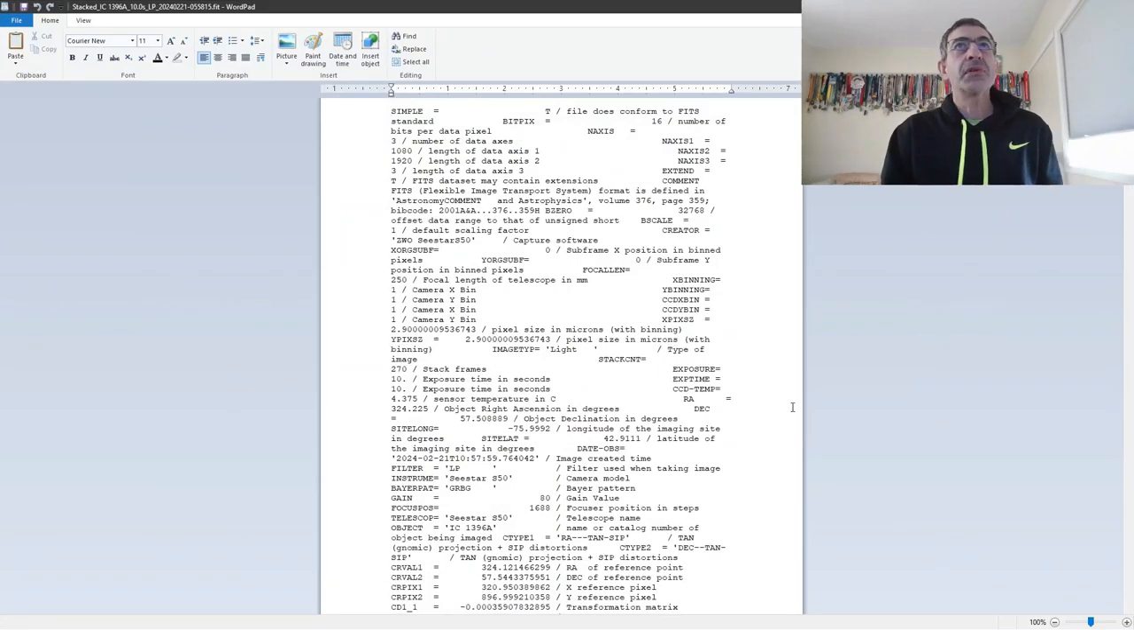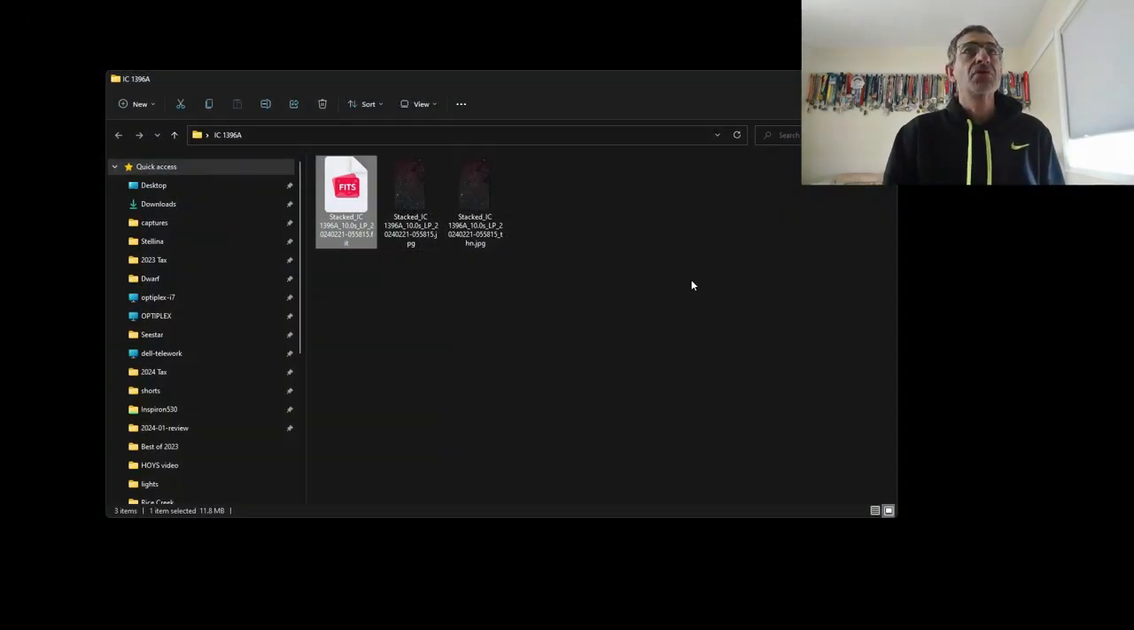And these are the parameters of most interest to us. It is talking about the focal length, 250. The pixel size, confirmed there as 2.9. The stack count, 270 frames, is what we captured. Exposure time, and somewhere in there is the filter that it used. There it is. The filter is an LP filter, the light pollution.